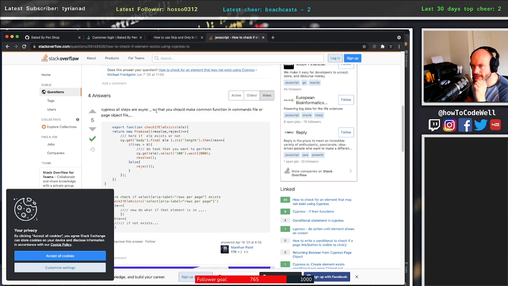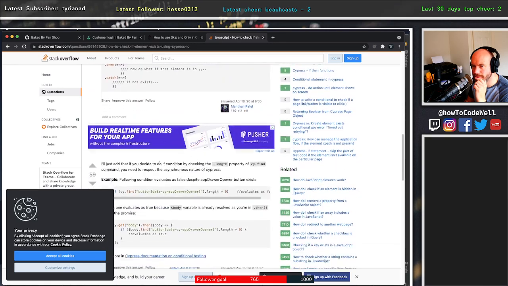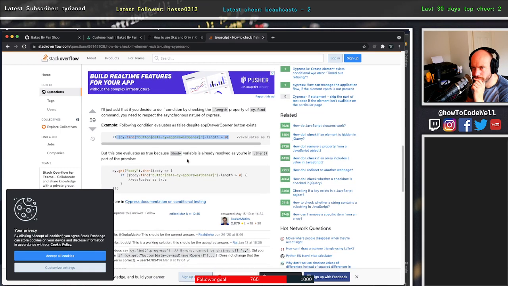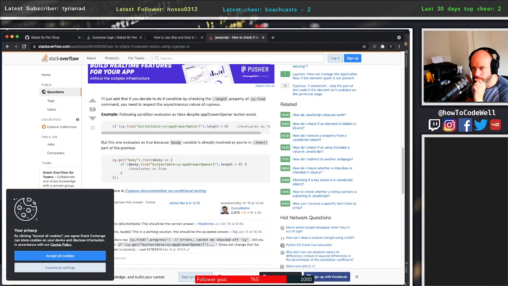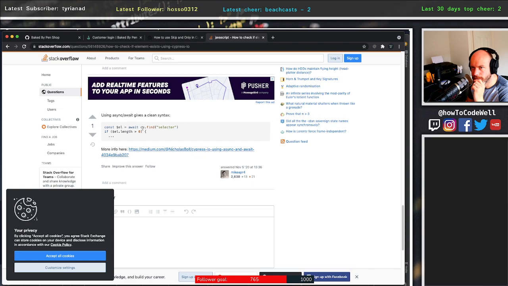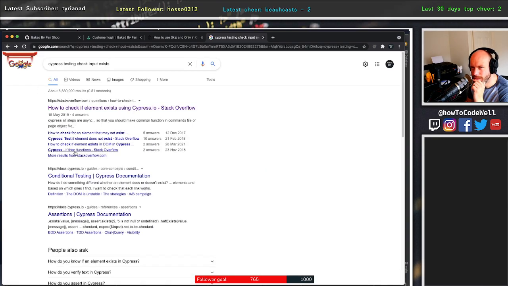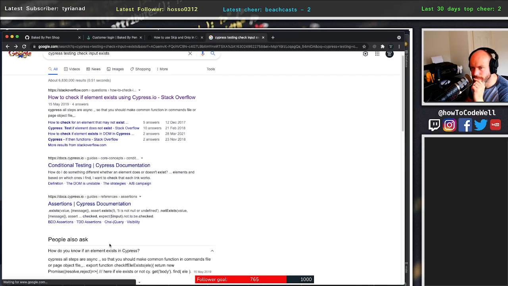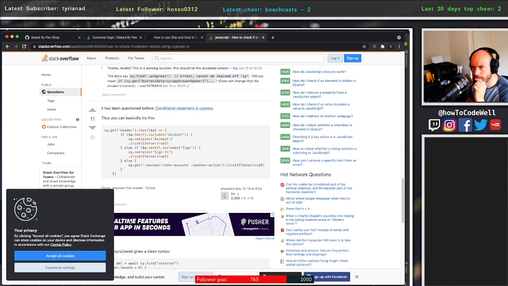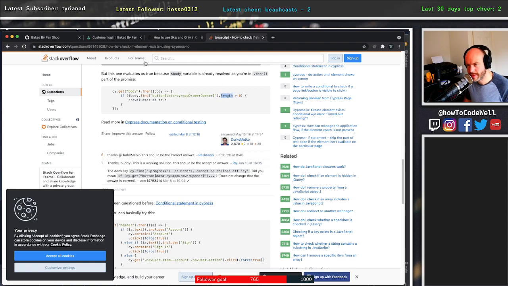Cypress, all steps are async, so you should make common function. Ugh, this is getting a little bit too in-depth. Find, here we go, button has a length of greater than 1. Is that really what I want to do? I don't know. That's the same thing, isn't it? I suppose we could do a find and then checking if the length is greater than 0. I suppose that works.